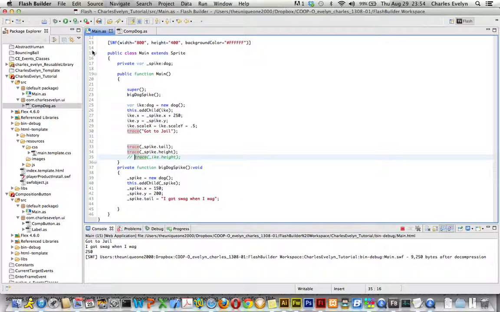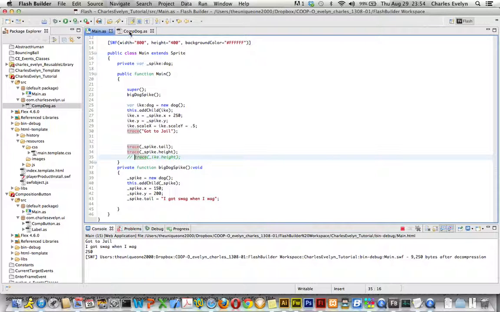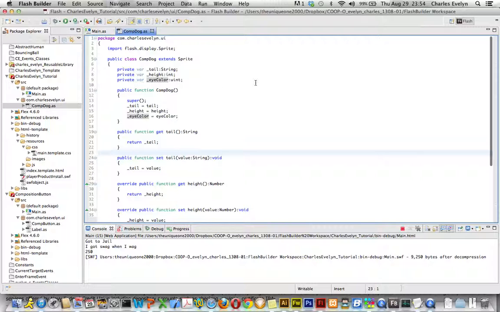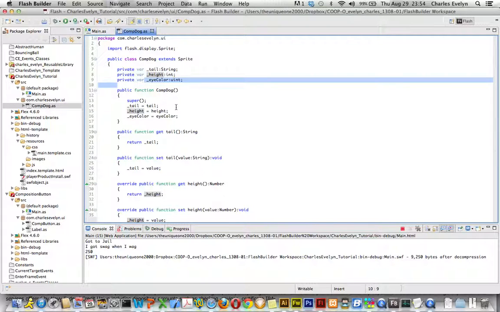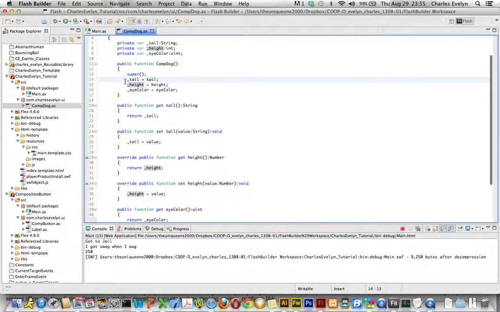So here's my Flash Builder file. What I've done, I've imported my template and created an object, named it main, and I created the dog class, or should I say comp dog class, which has a couple of properties, namely the tail, height, and an eye color object. I've created getters and setters for each of these, and listed the values here. And I also have the values mimicking the properties.